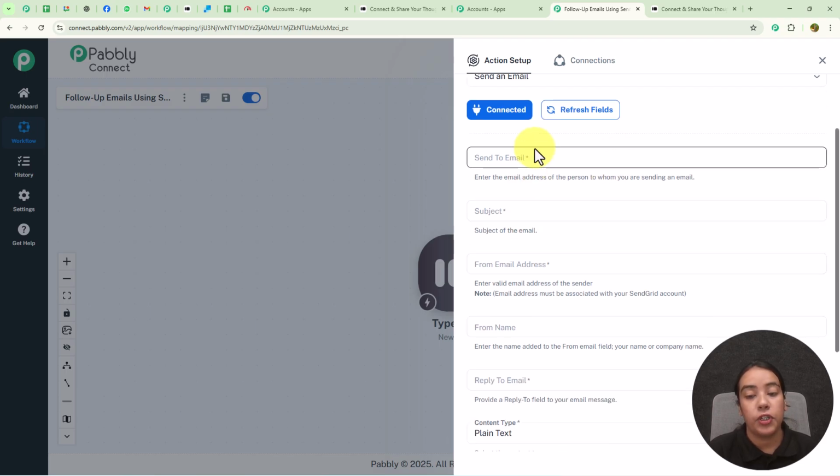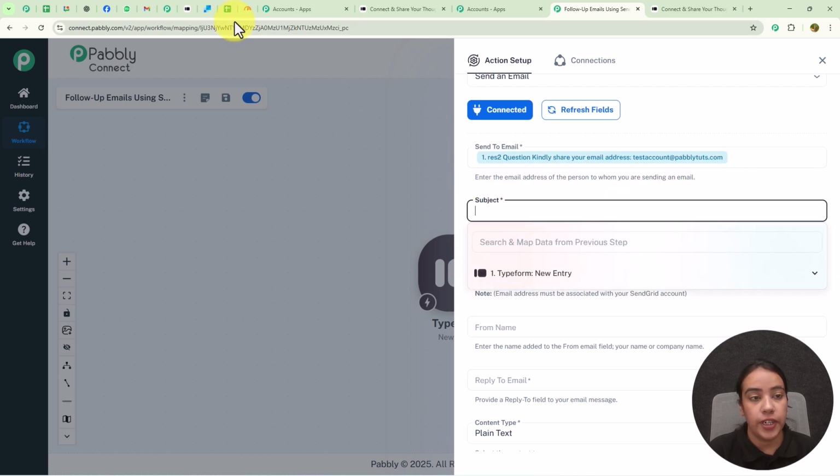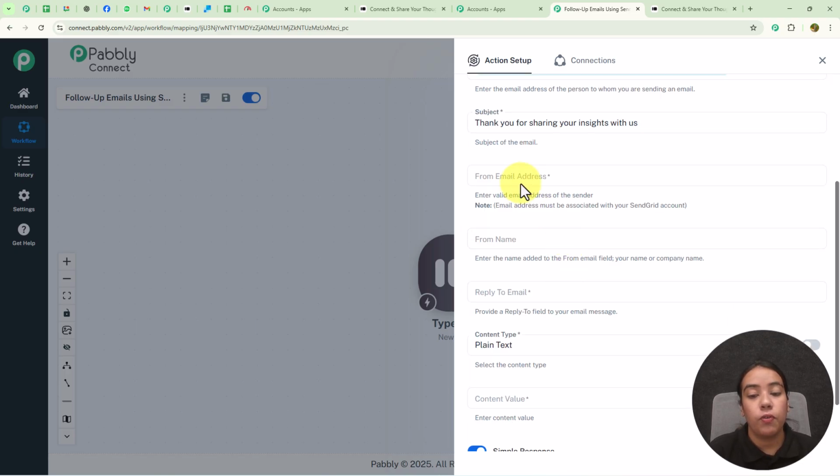After that, I'm going to enter the sender email, where I'm going to map the email from the previous step. Mapping detail from the previous step help to update your detail automatically whenever a new lead is created on the trigger setup. After that, I'm going to provide the subject, which is going to be fixed every single time. That's why I have manually added the subject. Now I'm going to provide from email address and reply email address from the SendGrid account.